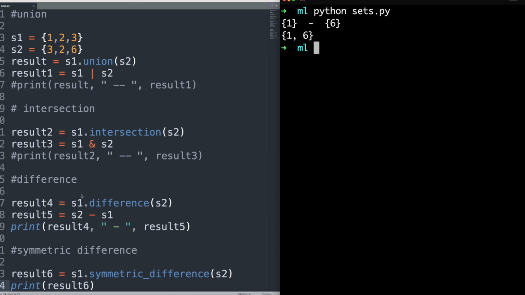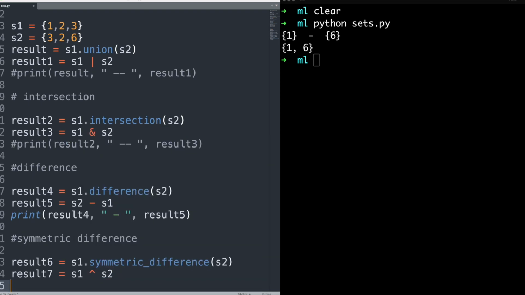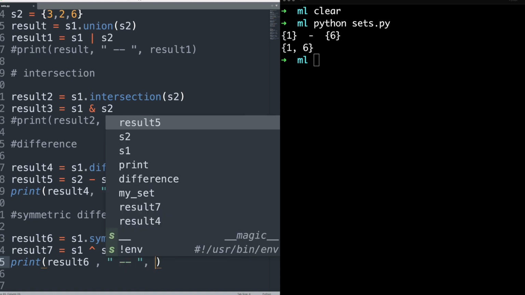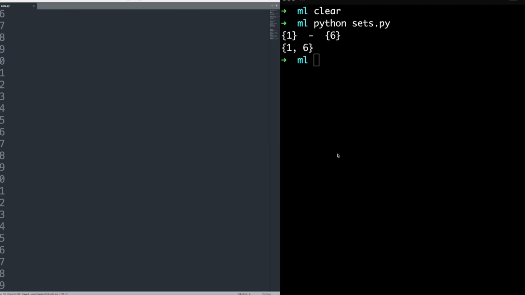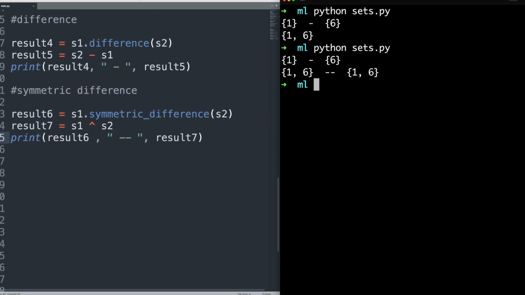As we see that, you can also use an operator called the caret operator. So result 7, we can say S1 caret S2, right? And do I have a print statement here? Yes. So print result 6 and result 7. It should give me the same value. So okay, that's how the symmetric difference works.